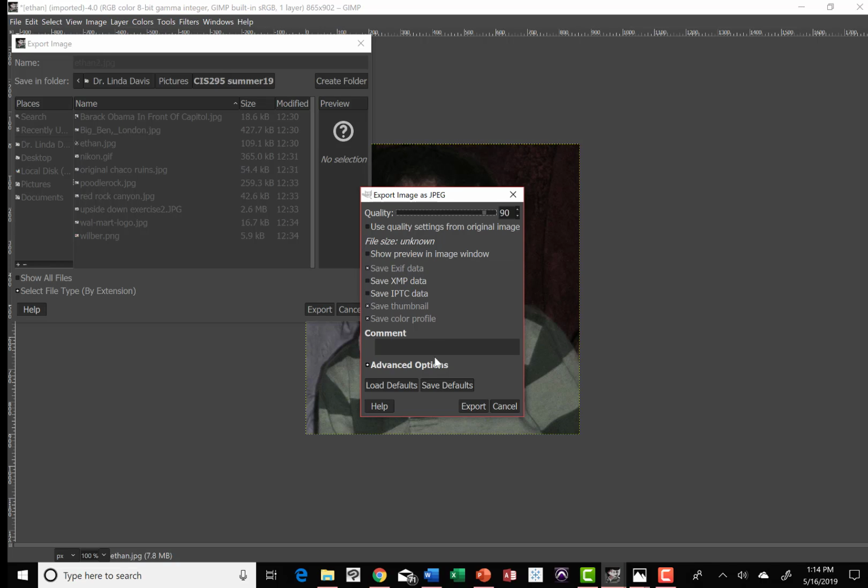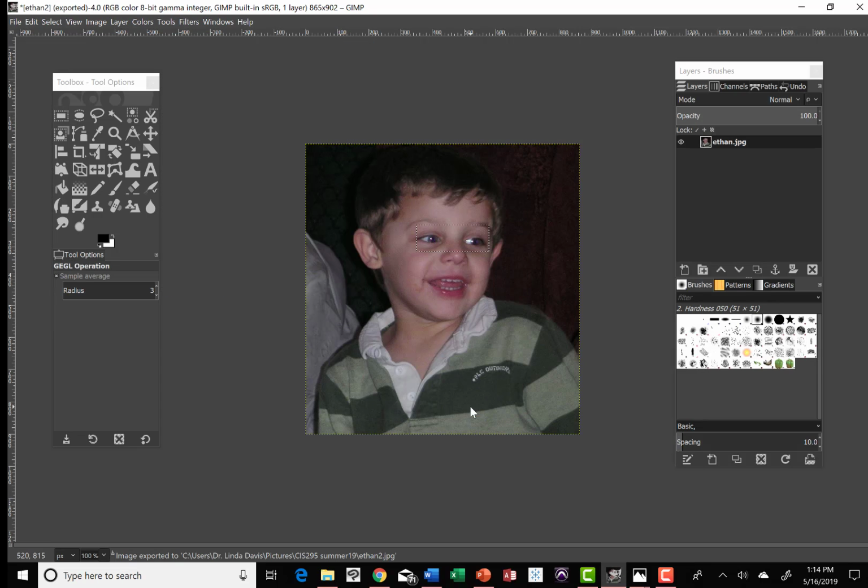And usually I'm fine with all these settings, and I just say export. And you can look up here and tell that now it says Ethan 2 exported, okay? And that's important when, for my class, you're going to upload it as a JPEG or a GIF or a .png. If you're never sure, always do .png as the file extension. That always works. And so that's how you do red eye.